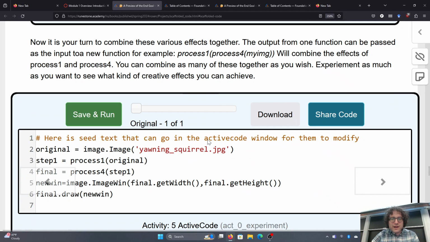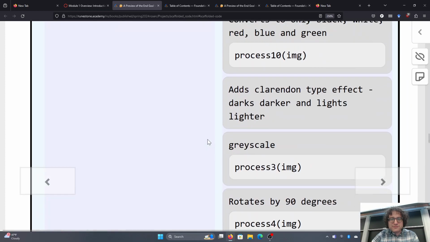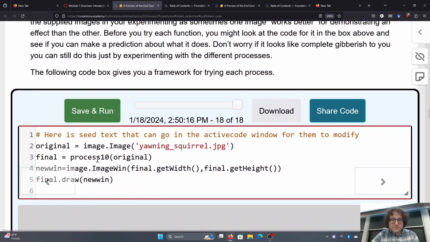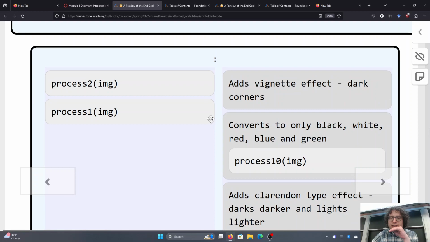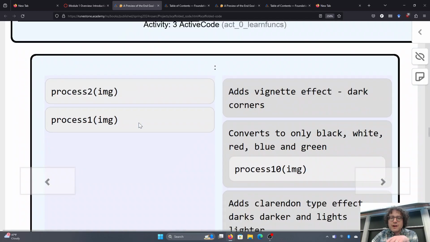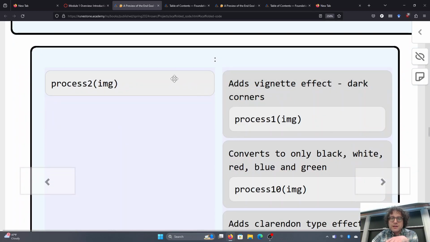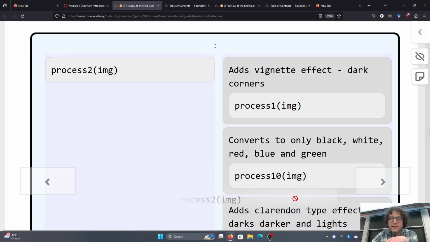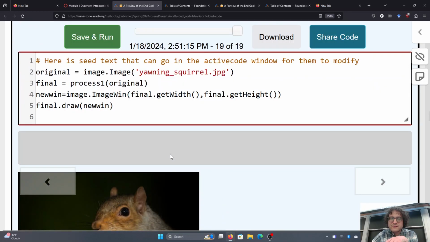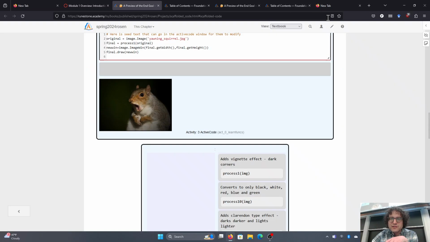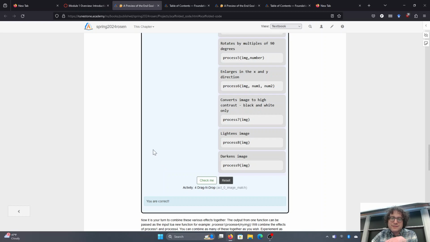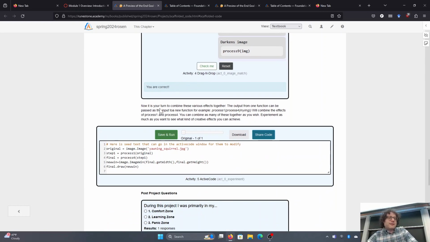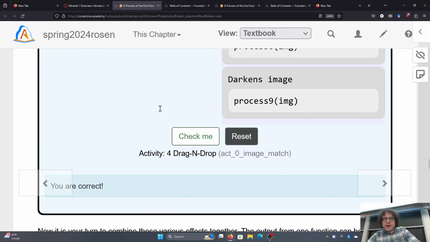Okay, so now we're just left with 1 and 2. So we've got the vignette effect and the Clarendon effect. Vignette darkens the corners, and then the Clarendon effect darkens the darks and lightens the lights. Got to be process 2. So we go ahead, we hit check me, and it says I'm correct, and that's great. So now, what else do we have?